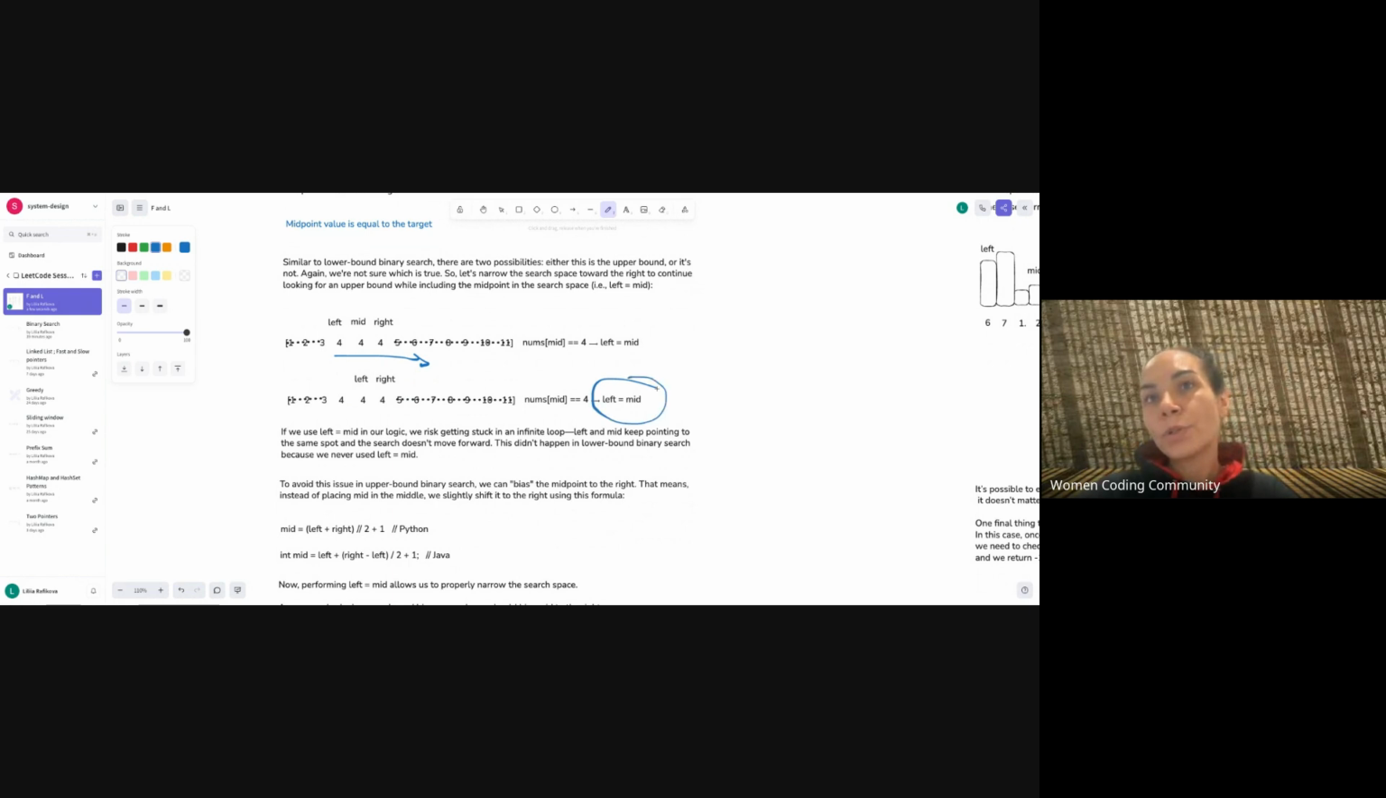Before we were doing right equals mid, but now we have this difference: we replace right with left, and left now equals mid. Does it make sense at this point?